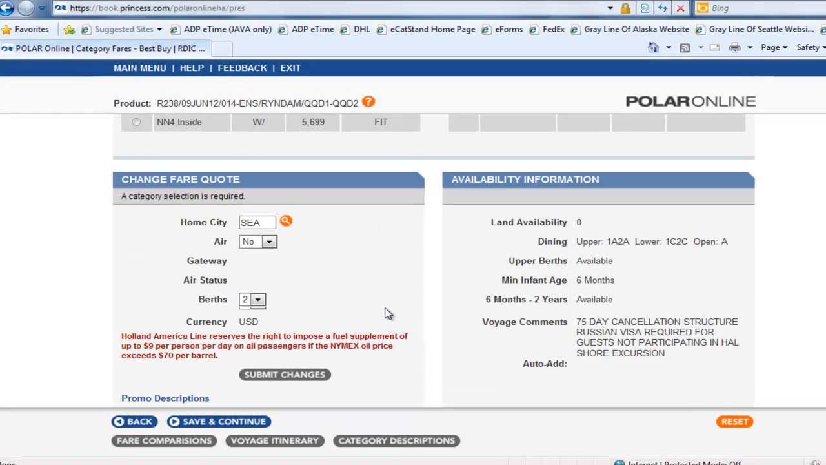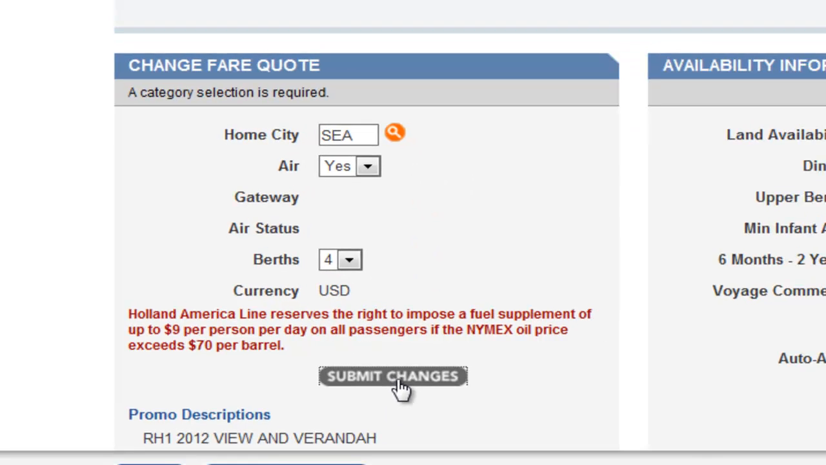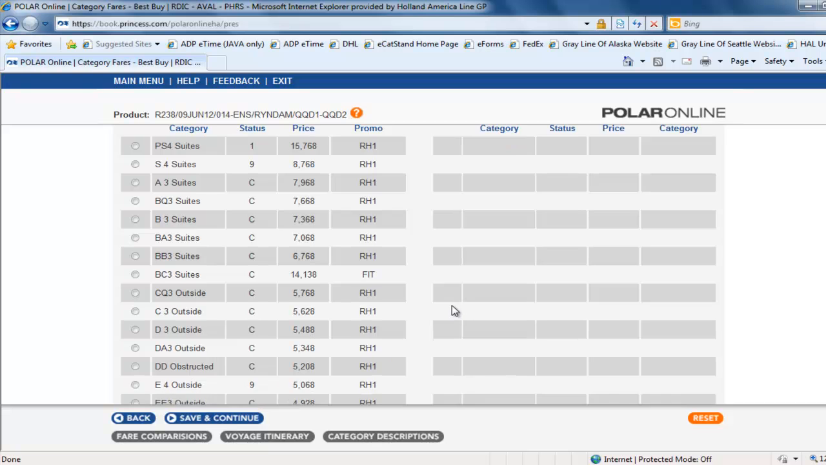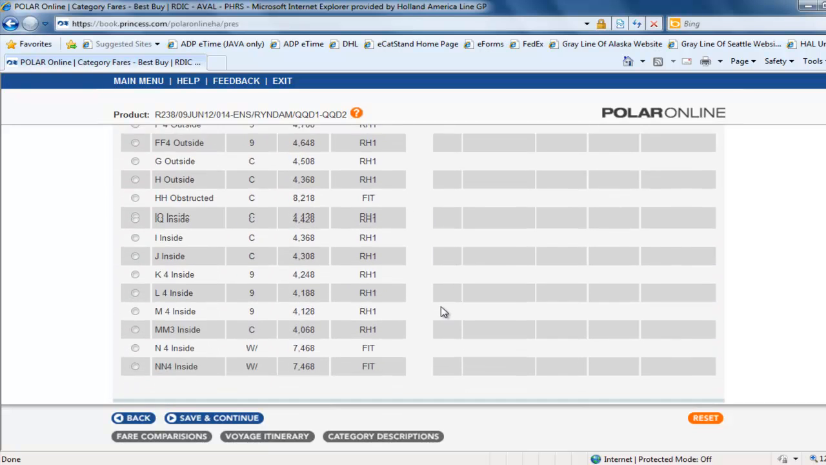This will give you the best available fares for your clients dictated by the information that you inserted on the first page. Down below, you can change the quote above by selecting Yes for Air or changing the number of berths to see what's available. Hit Submit Changes, and the rates will automatically update to include a per person cost for air and cruise together.